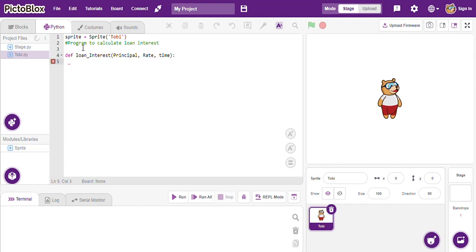So the amount of the loan, to calculate it, the formula equals principal plus principal again times rate times time divided by 100. This is the formula to get the amount.